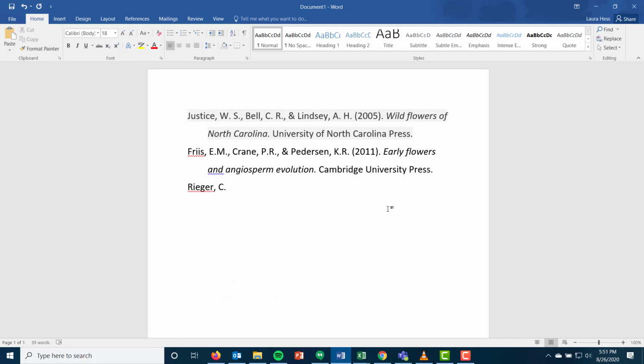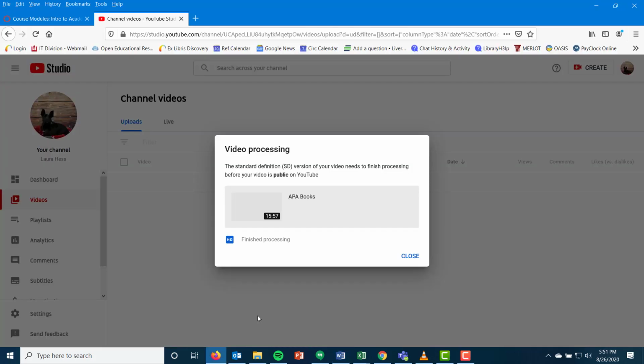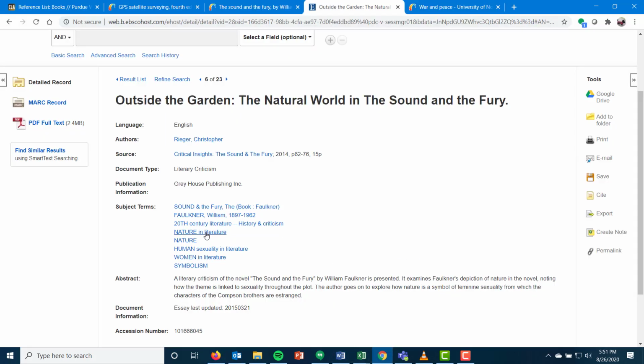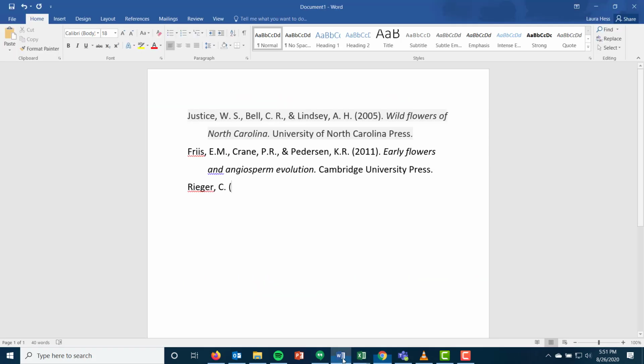and we're doing comma C, or comma C and then period at the end. Your next thing is the same as you're giving the date. And so this one was published in 2014. 2014, close parentheses. So remember, dates go in parentheses.